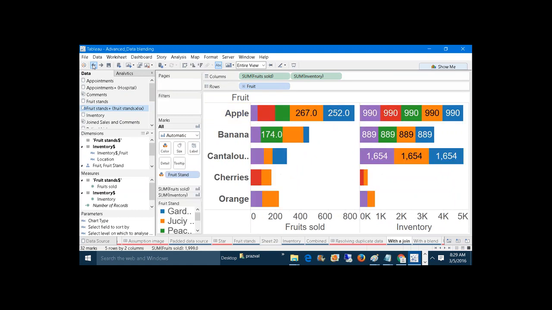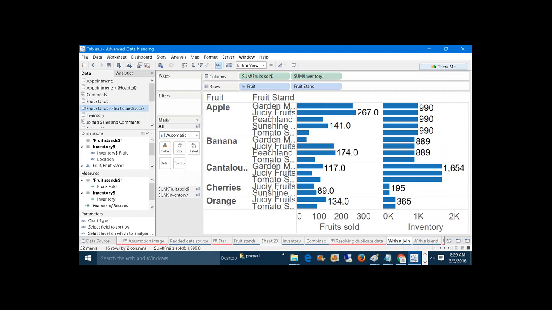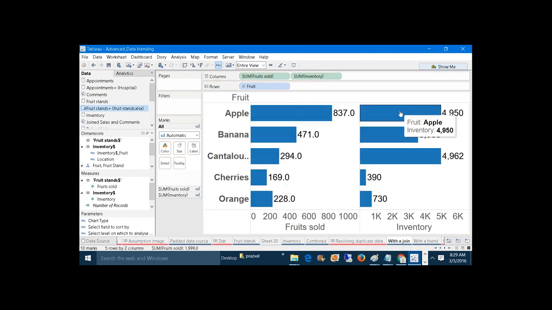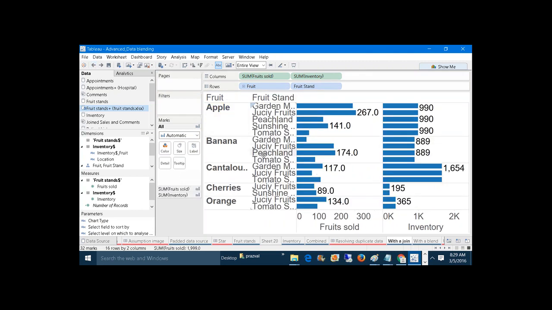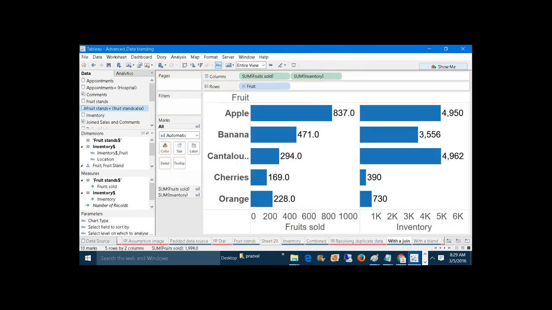Let me go back to the fruit stand. So here, how many fruit stands are we having with Apple? 5. So it is multiplying 990 with 5, and it is giving us 4950. So which indicates the output is wrong, right? Similarly for banana, we have a total of 4 stands, so it is multiplying 889 by 4, and it is giving us 3556.